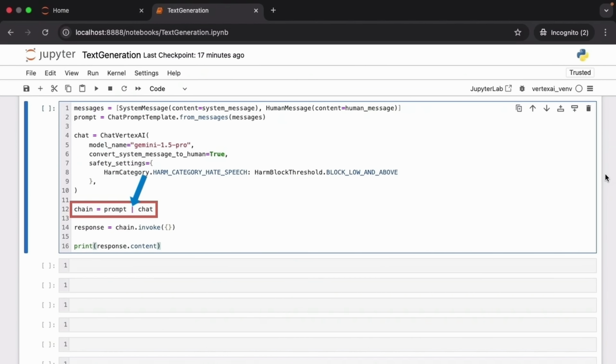The pipe operator in LangChain simplifies combining components into a pipeline. On line 14, I invoke the chain by calling chain.invoke. This executes the chain with the given input, and the input here is nothing. I've just passed in an empty pair of curly braces. Since the messages are predefined, no additional input is required in this particular case. And we should get the response from the Gemini model.